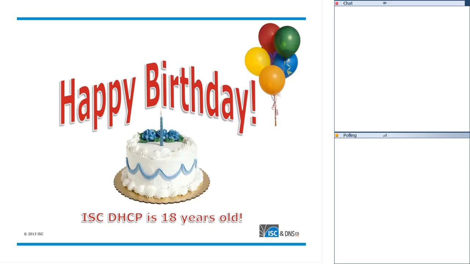Now, before we get started with all that, we'd like to pause for one moment and say happy birthday to ISC DHCP, which turned 18 years old about 15 days ago. So most of us are connected to at least one device at this moment that has obtained an IP address from an ISC DHCP server. So we're very happy that the code has been around that long and has been useful for that long and still proves to be useful today. And we're excited to be a part of that.